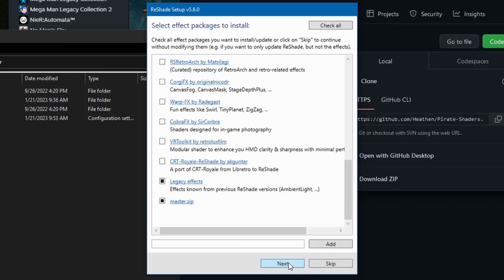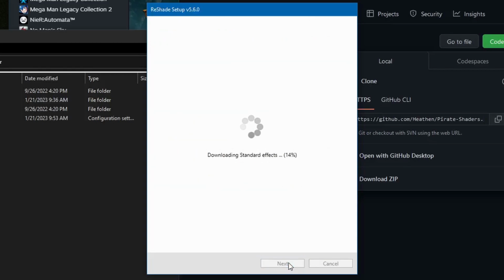You can always come back later and add in the rest of the shaders if you decide you want to tinker or play around, or even just make your own presets. So anyway, let's go next.